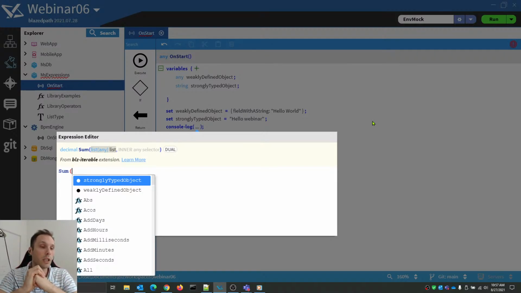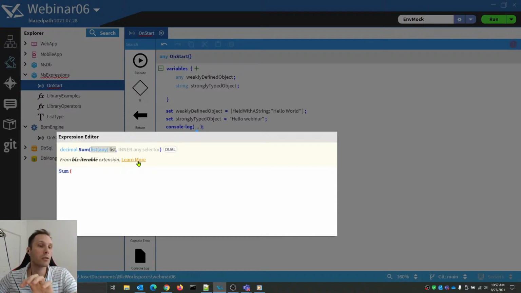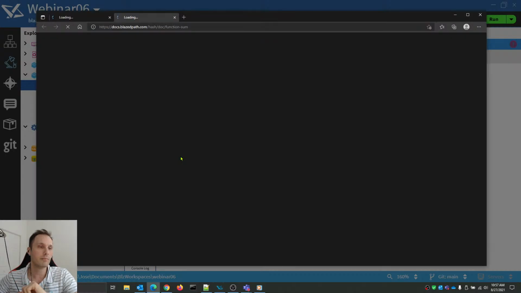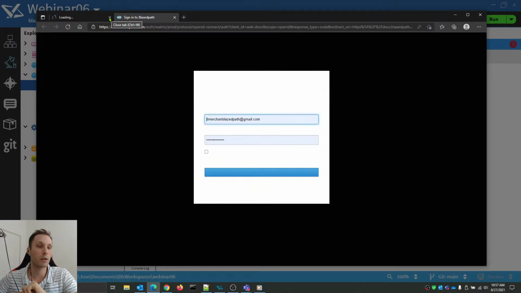So if you want to learn more about a certain function you're typing, so let's say you already know how the sum works, but you want to use something more advanced of this function, for all functions in the Blazedpath default library, you can just click on the learn more in the expression editor itself, and it's going to open the documentation with the function you are trying to find, and you can see everything in there for your functions. So just log in and close the other window.